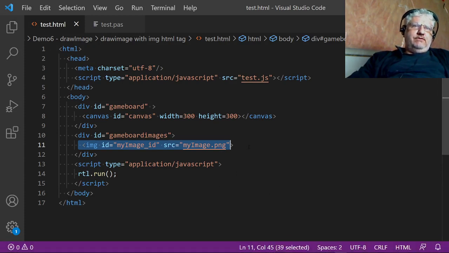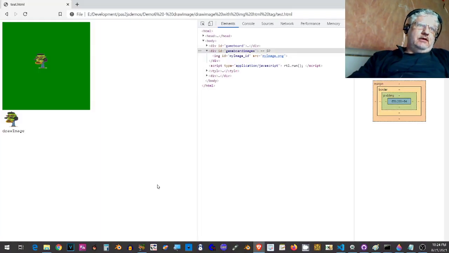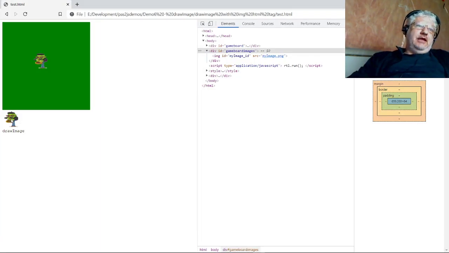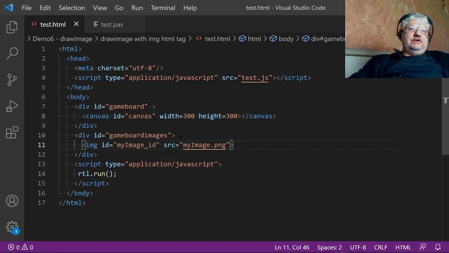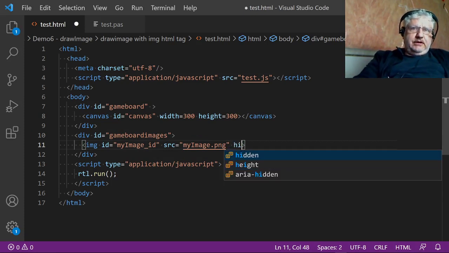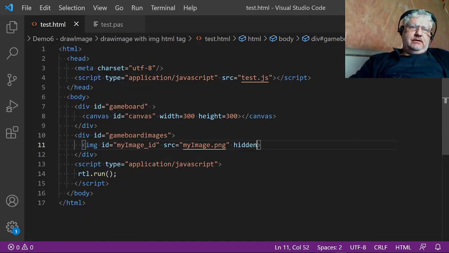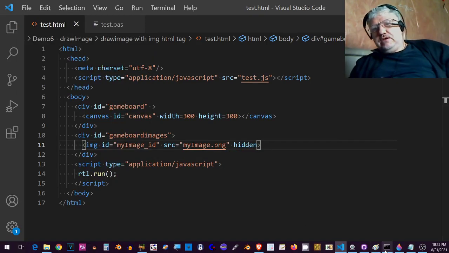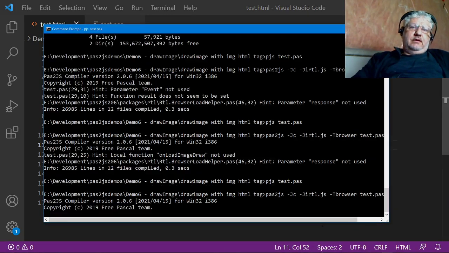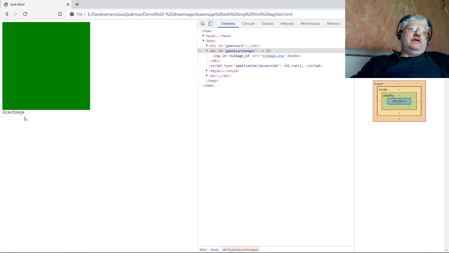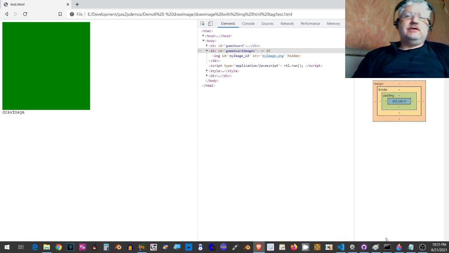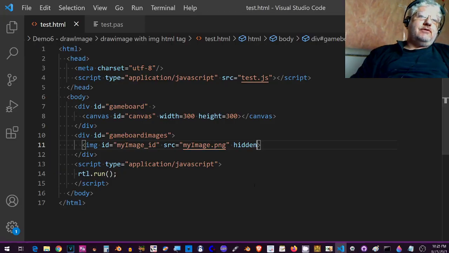Now, one other thing you might have noticed is that you're seeing the image also here, and that's probably not desirable. Well, that's an easy fix. We could just come here and just make it hidden. And let's recompile everything again. Go back to our browser and let's refresh everything. So the image is gone from the bottom. Well, it's still not working because I didn't put back the callback.